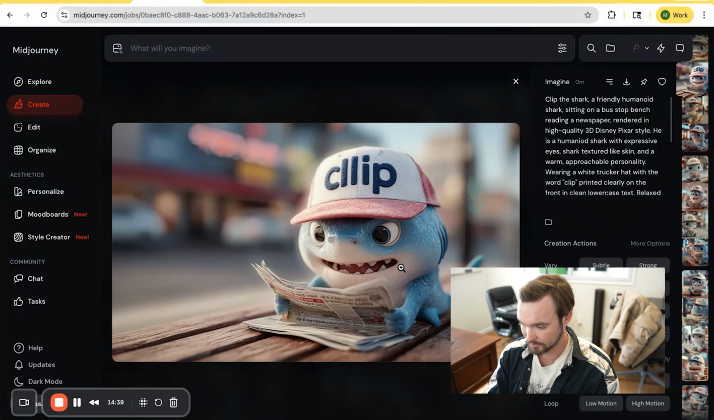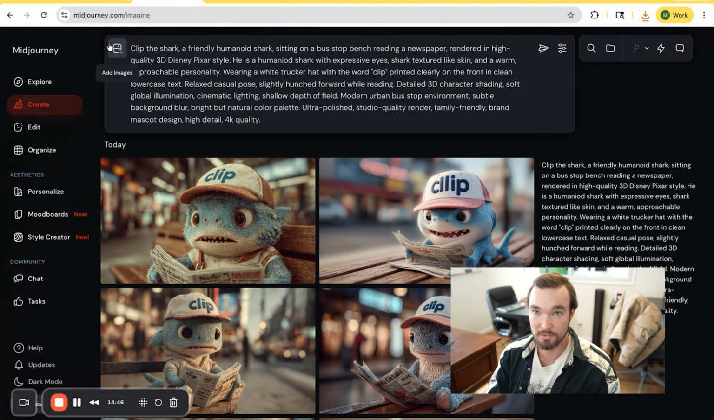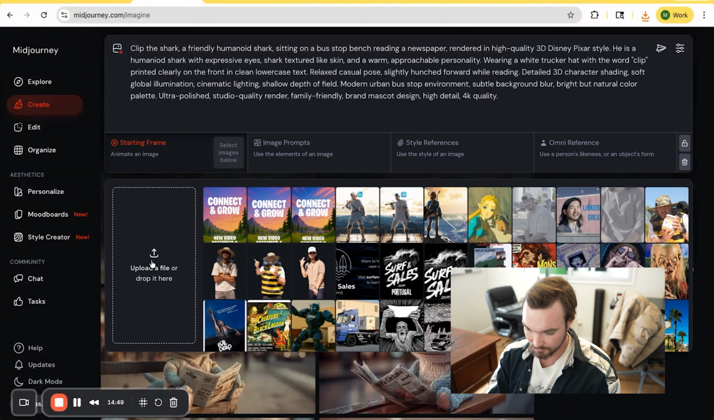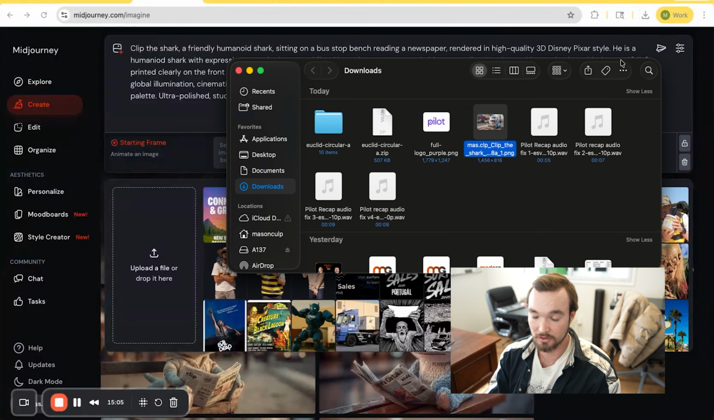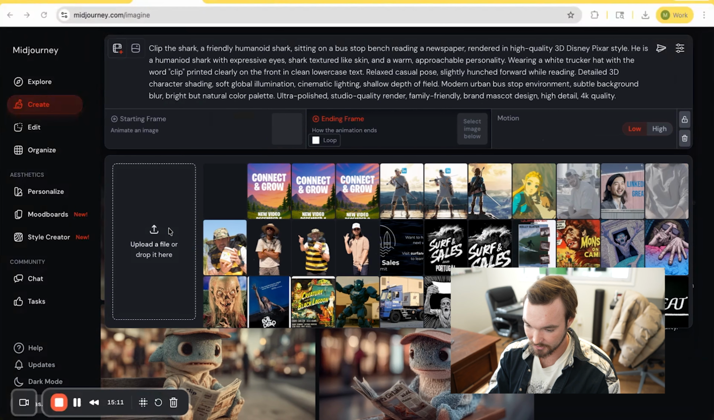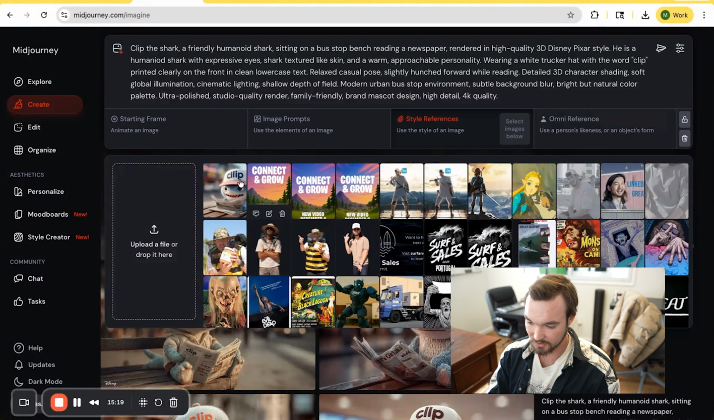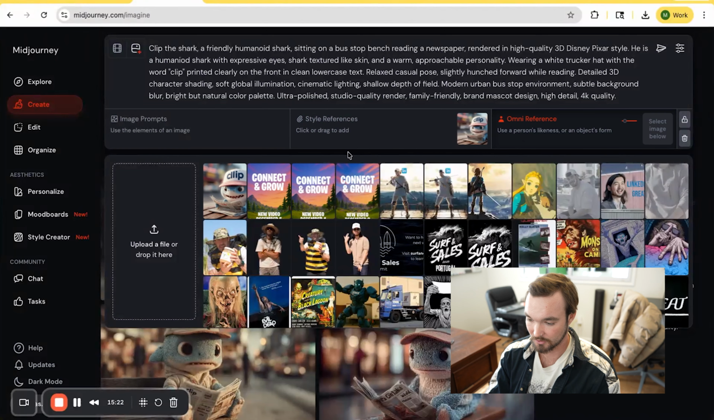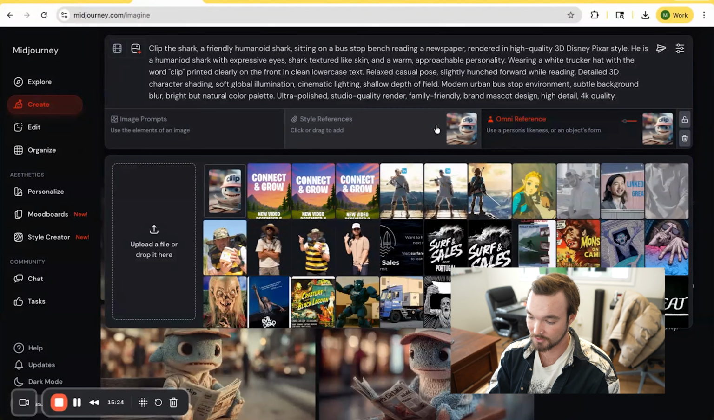Clip looks like a shark here. So what I can do is save this image, copy the same prompt, go back up here to add images, upload a file, go to my downloads, take this image of Clip that we just got, and upload it back into Midjourney. Once it's uploaded, it'll be here in Midjourney. Take this out. For style references, we can throw this in here. For his likeness, we can throw this in here, because I do like the style in this image. Clip looks like a shark, and we want the resemblance to look like him.